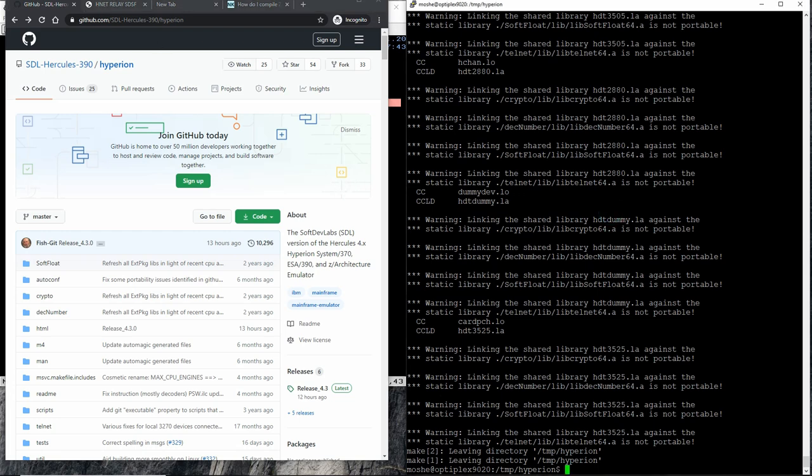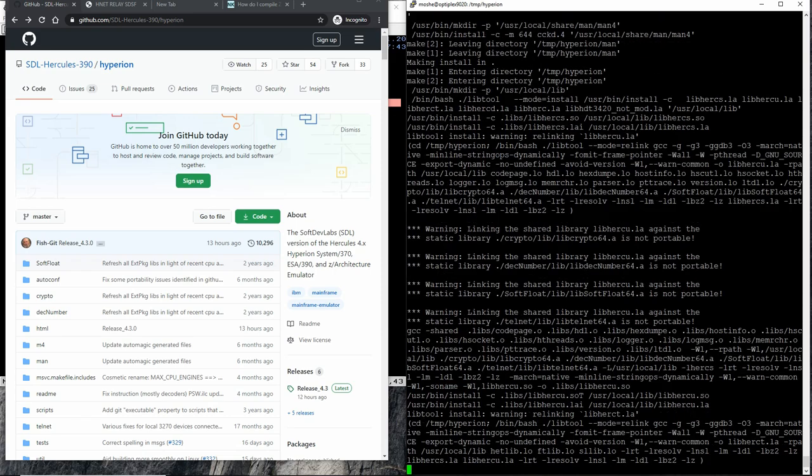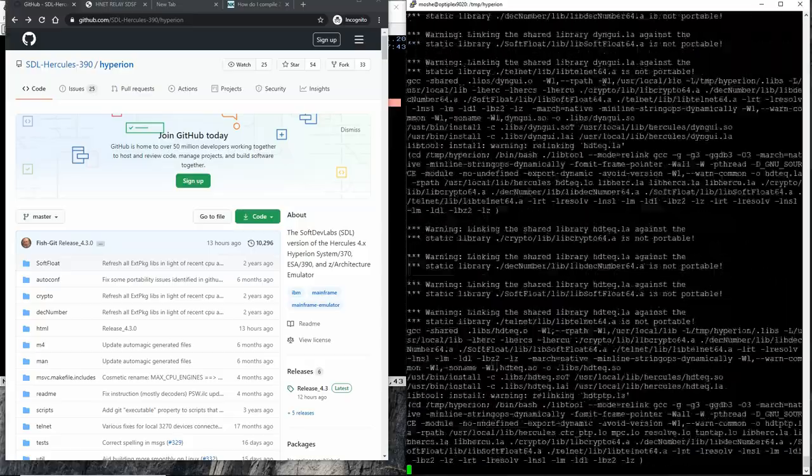Okay, so we finished compiling, no problems at all. Now we will just do make install, and oops, I need to do sudo, of course. sudo make install, and this will now install Hercules as my standard Hercules on my machine.